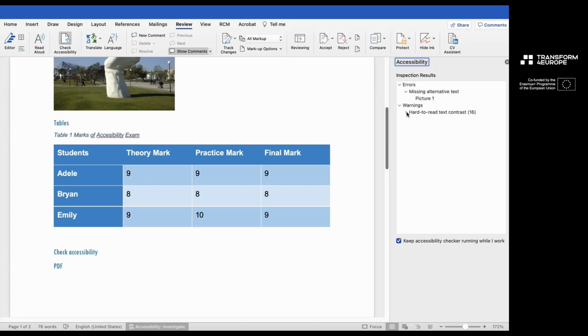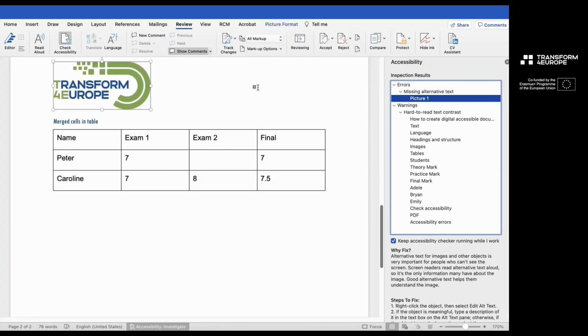And warnings, if I click, I have all the warnings. For example, if I click on picture 1, okay, it says that I didn't include an alternative text for this image. So we have to put it. If I put it, this error is going to disappear.